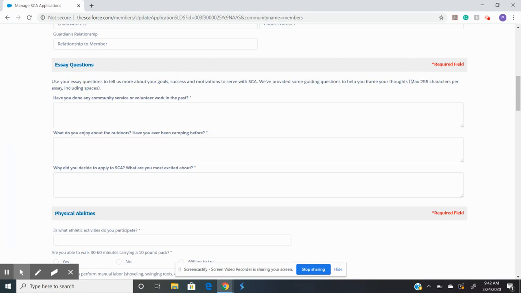There is a maximum of 255 characters per essay, including spaces. This is truly like a short response. I actually looked up, and this sentence right here, including the things that are in parentheses and the period, is 221 characters including spaces. So again, it isn't even necessarily an essay. It is like writing a really solid one to two sentence max response to these questions. Again, this is characters, not words.